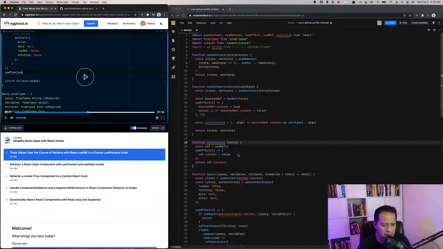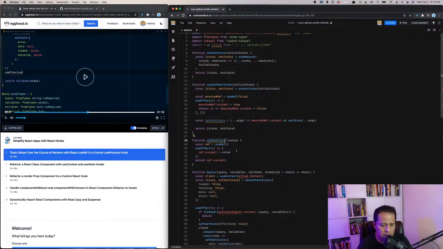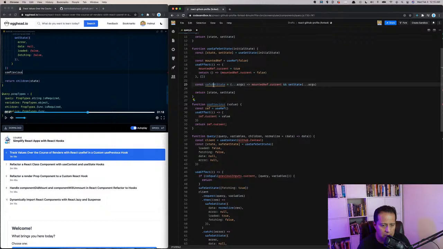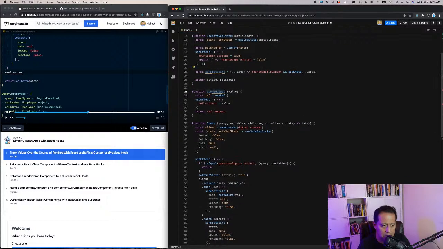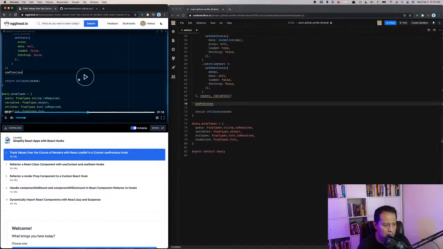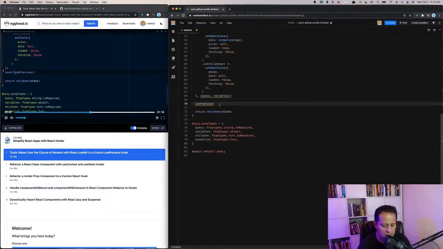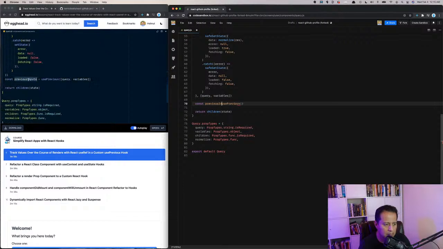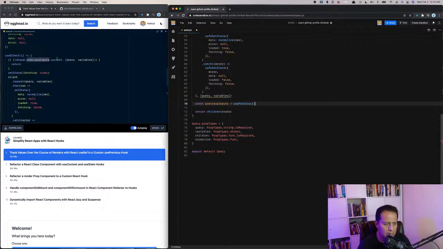We'll say usePrevious, and we're going to get our previous inputs. And the inputs that we want to keep track of is this variable and query array here. And now we're getting the same thing that we had before, except we no longer need to use .current because this is the actual value that we care about.